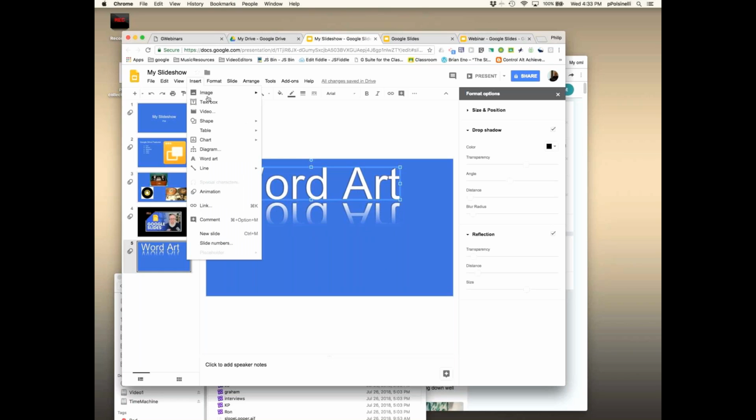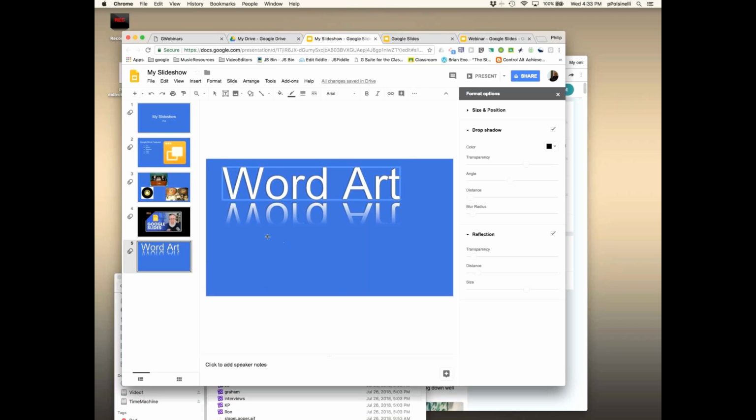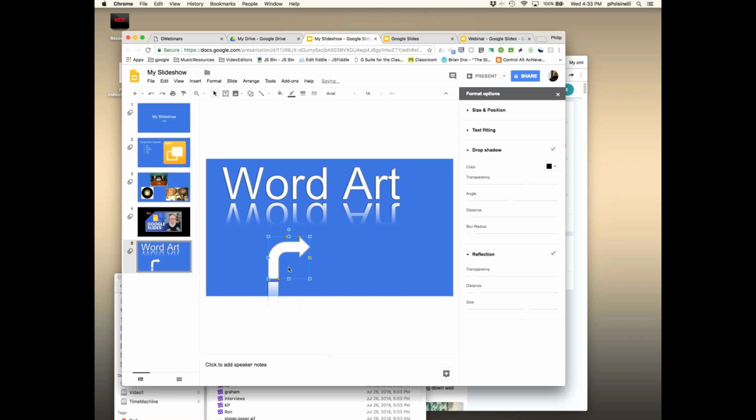If I go to insert, you'll see shape, and this has lots of different shapes that are available. They're just to call attention to things. You have a plethora of arrows to choose from if you like. I mean, you can kind of have fun with them. I could do something like this arrow, and put it in. And if I want to rotate it, I can have something pointing up to that.